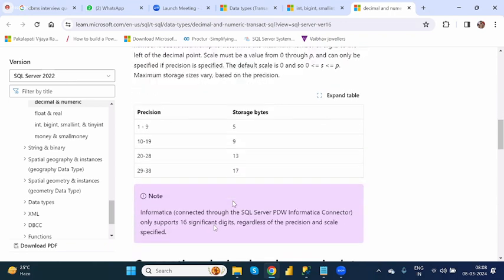Here, when you are increasing your precision, suppose it is 1 to 9, that means your precision is less than or equal to 9, then the storage for each digit is taking 5 bytes. If the precision you are giving is 10 to 19, then this is the storage. If it is more than this, 20 to 28 precision, each digit occupies 13 bytes of memory. If this is the range, each digit occupies 17 bytes of memory.